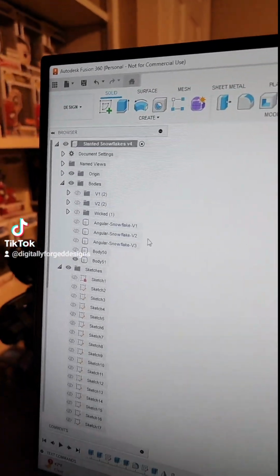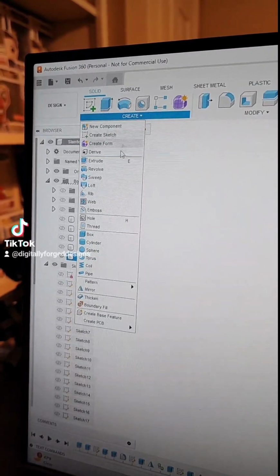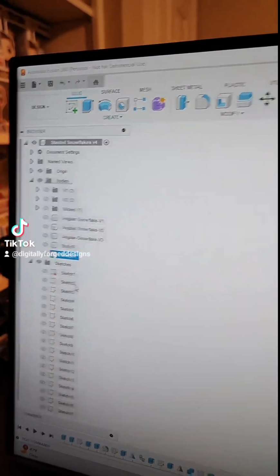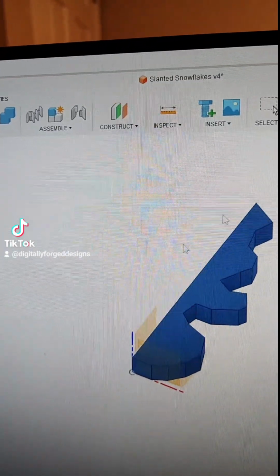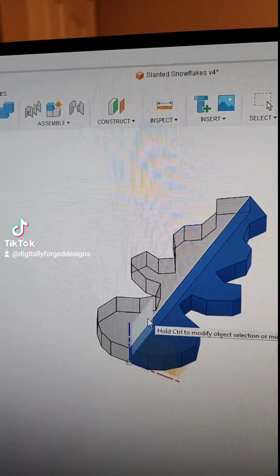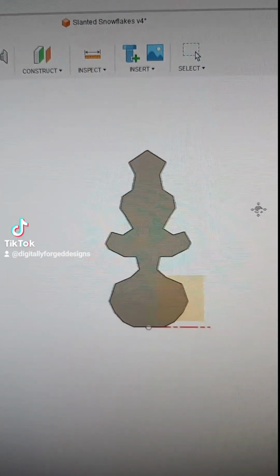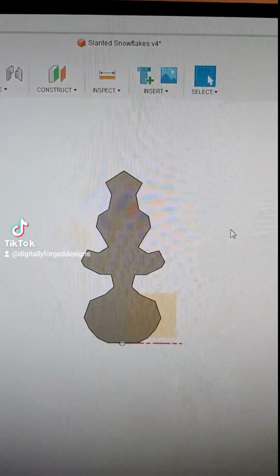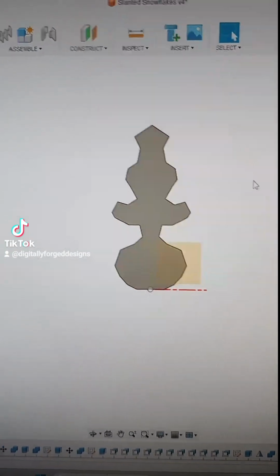Now we're going to select this body, go to create, and create a mirror. We're going to select the mirror plane, which is this thing right here. We want it on the other side of it, and we're going to say join. Now that gives us this type of shape. Without modifying this shape at all, I'm just going to show you what this looks like with the pattern.